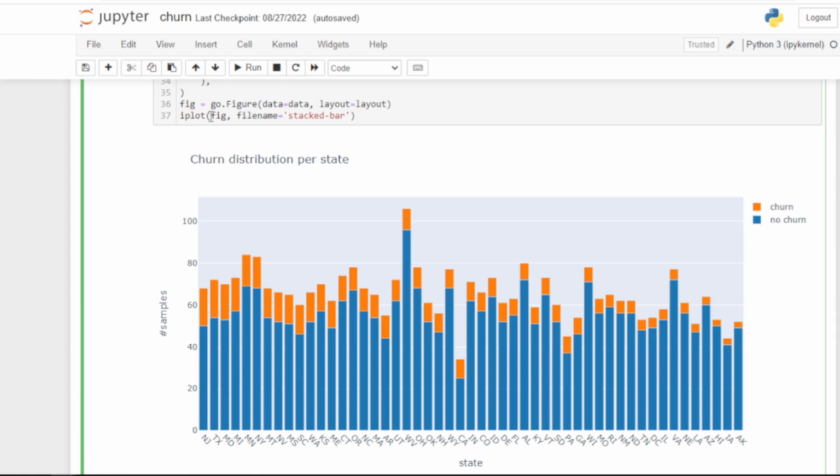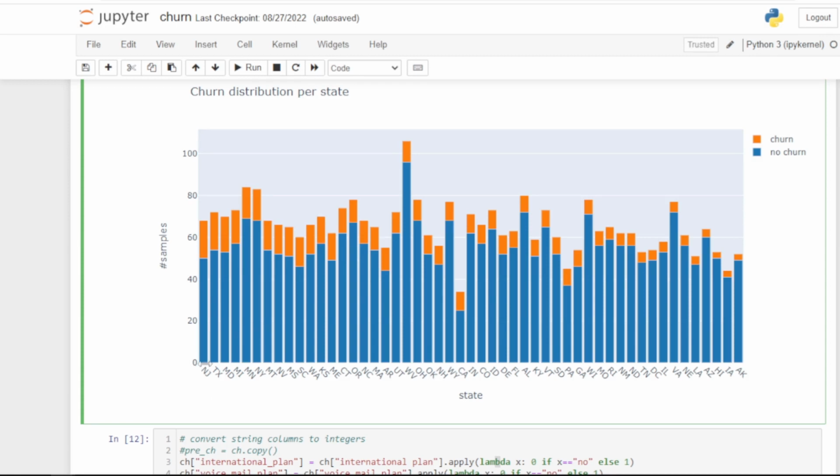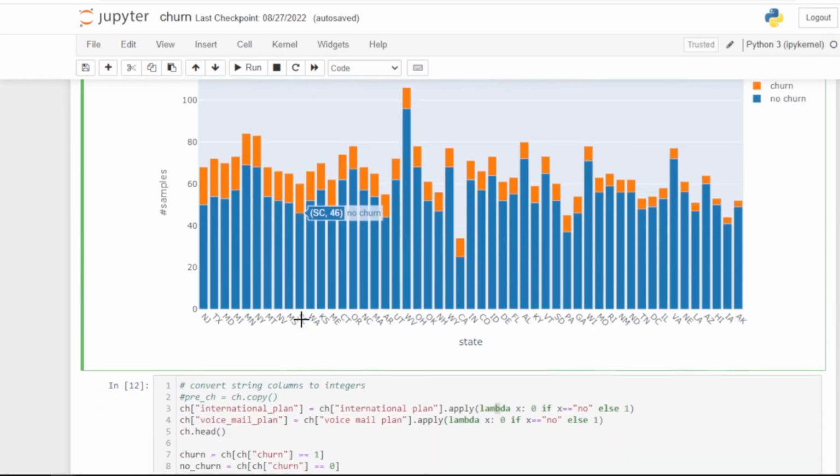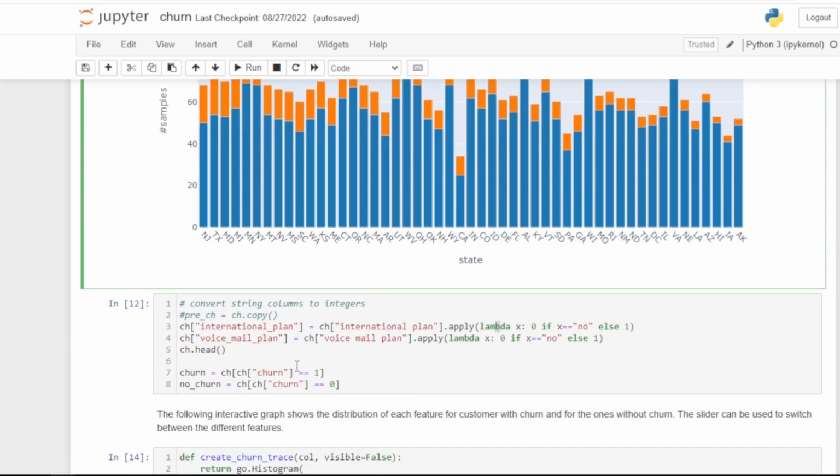Now I'm plotting that figure. So you can see again the plot here. This is the churn we have. You can see how nicely it has defined all the churn here. Down below, if it is blue, it is no churn, right? No churn for each state. So these are the state acronyms, right? So you can see that.